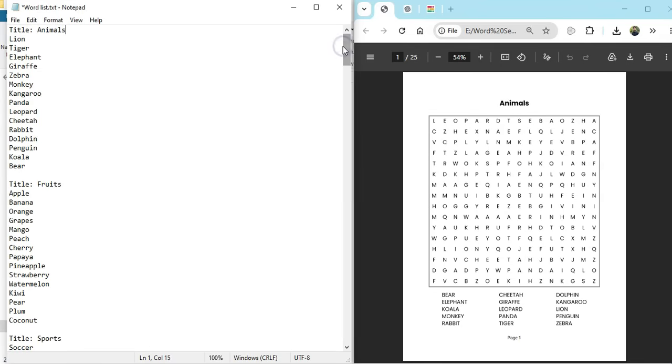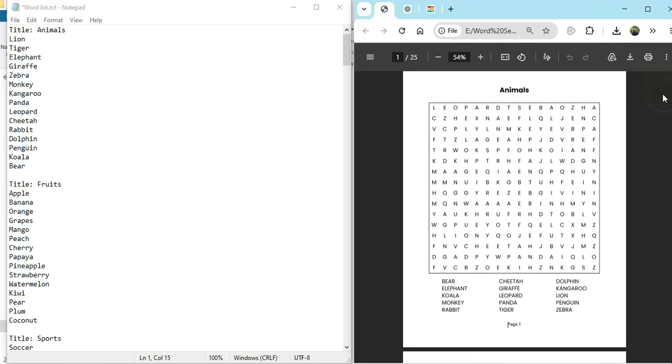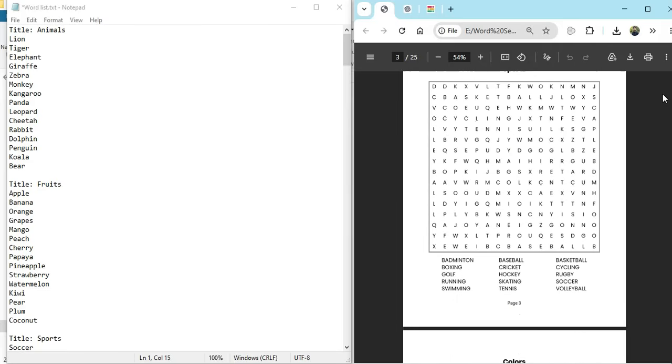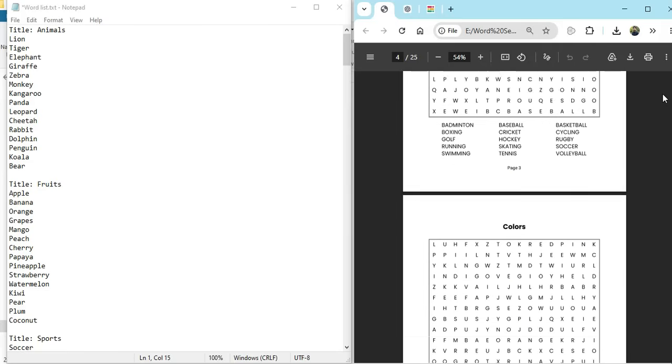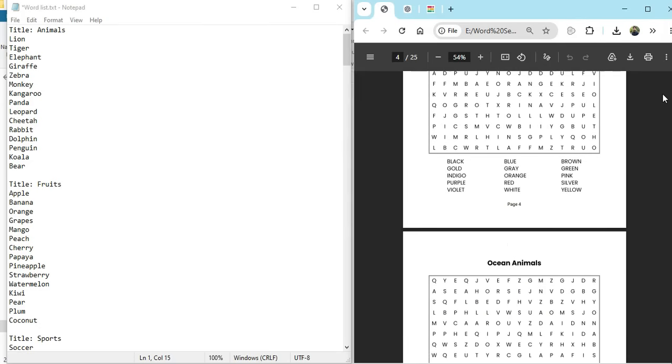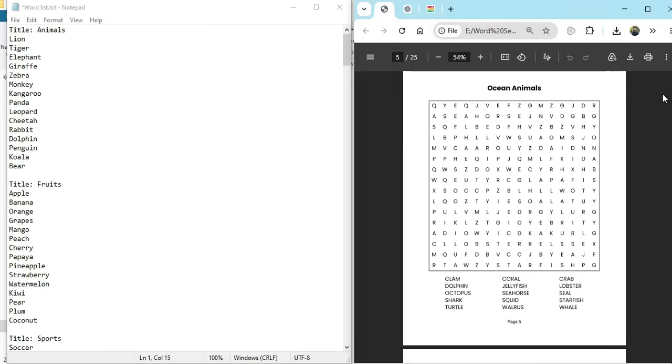I will show you how I quickly created this word list and how I quickly turned this simple word list into beautifully designed word search puzzles that I can sell on Amazon KDP as a word search puzzle book, or I can sell on Etsy as a digital download. I can also sell this on Teachers Pay Teachers as a printable.